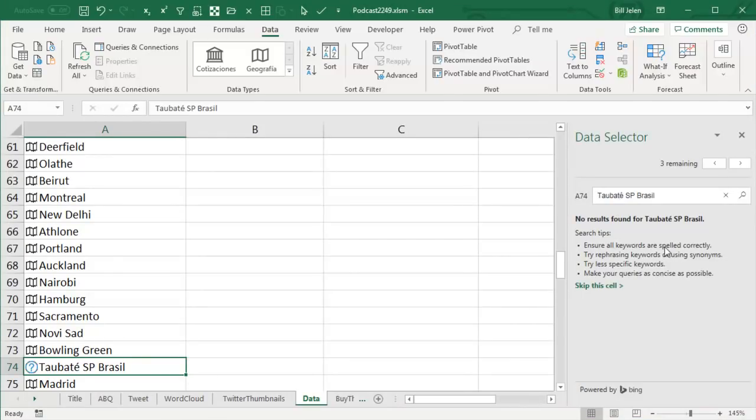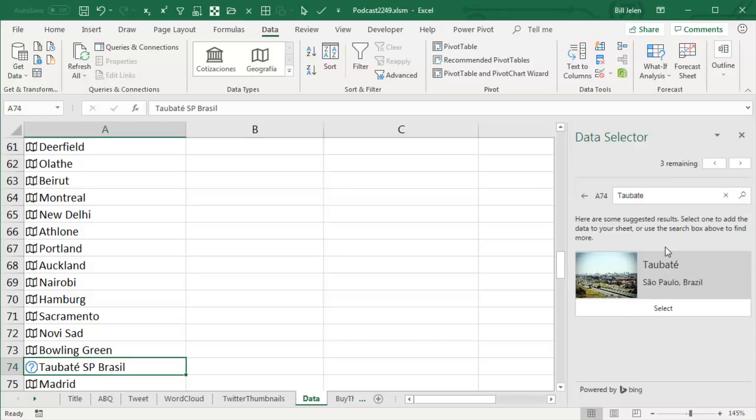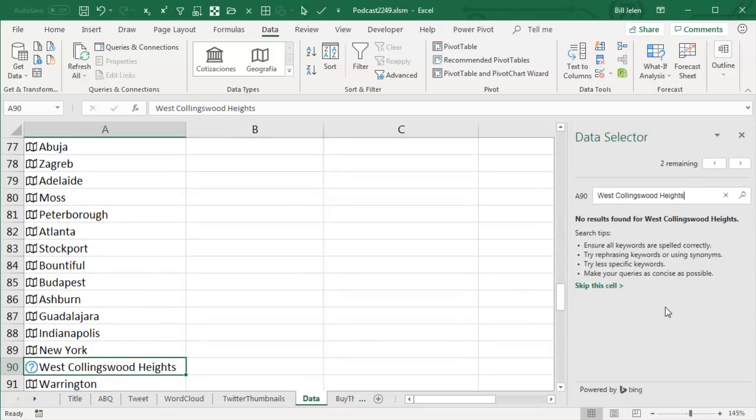All right, so they give you a little search. How about just this? And there we are. And it's funny, they have the accent above the E. I have no idea why they couldn't figure that out. Choose Select. West Collingswood Heights.